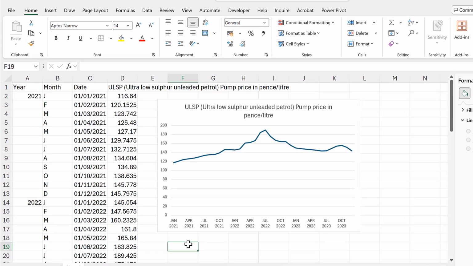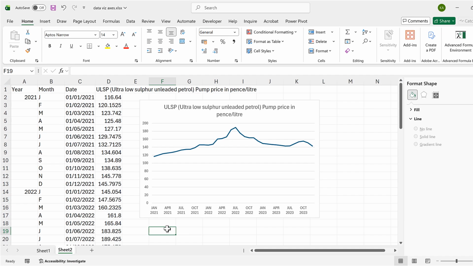Okay, so in this video I have shown you some ways to make axes look better in Excel charts, and that is everything.